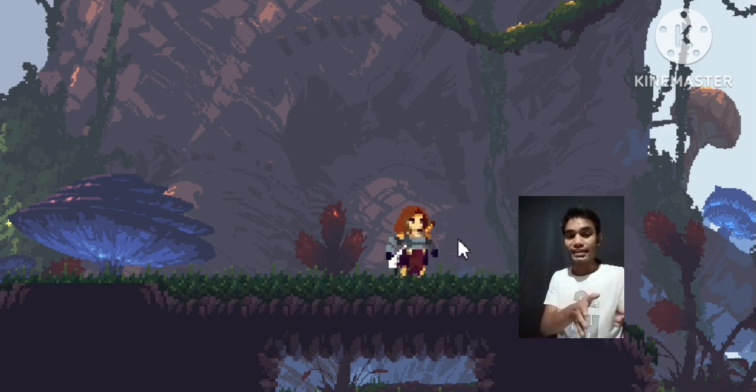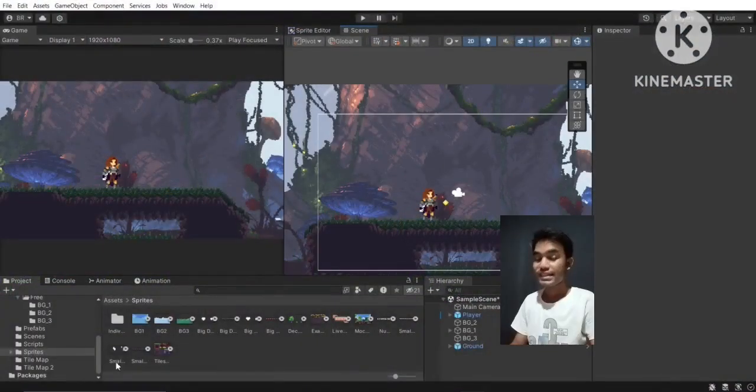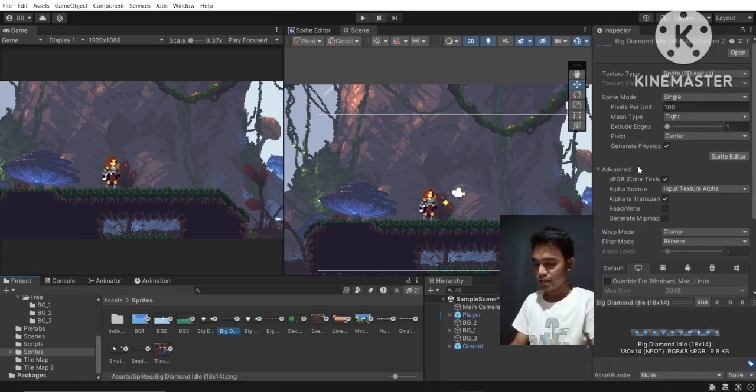Okay, so let's get into this topic. So let's select the sprite sheet. Let's go to sprites, select it as a sprite, and click on sprite editor.